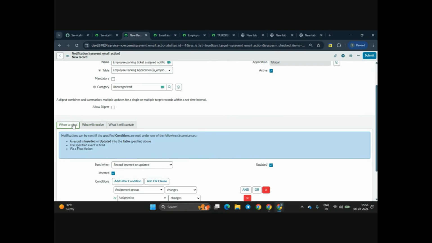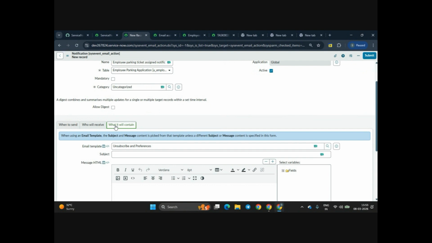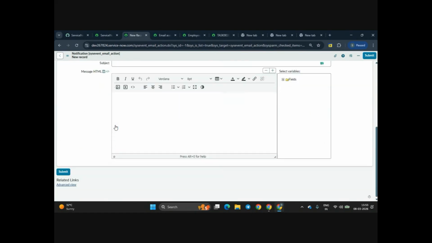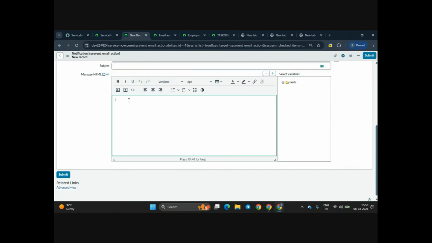Do you have any doubts on when to send, who will receive? No. Okay. So now move to this part. Okay, this part is what basically it will contain, right? So this is where what content your notification should contain. So here you see the subject of the email, the message, what the email body should contain, all will be configured here. Yeah.